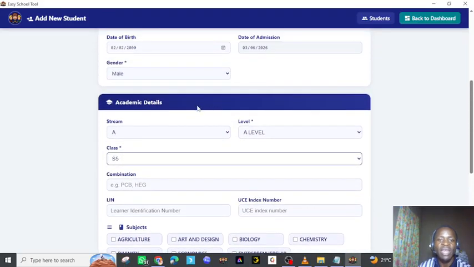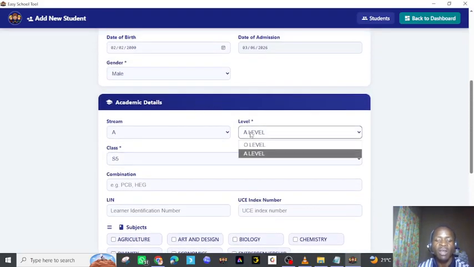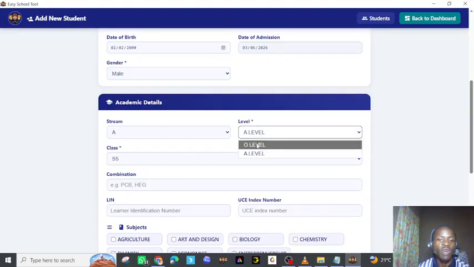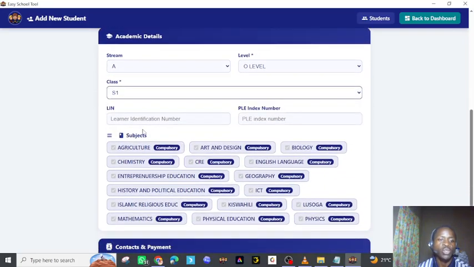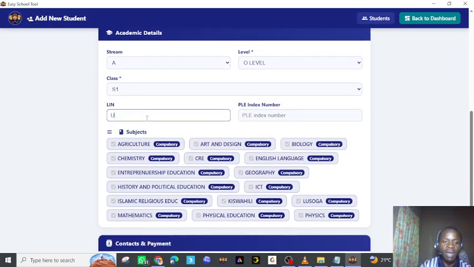Now, when you change level, classes also change, and subject selection also changes. So we are adding a learner for O level. So don't forget to change O level or A level. Then stream A, select class senior 2. If there is a LIN number, you can add it. However, it is not mandatory to add a LIN number. If you don't know, you can skip it.